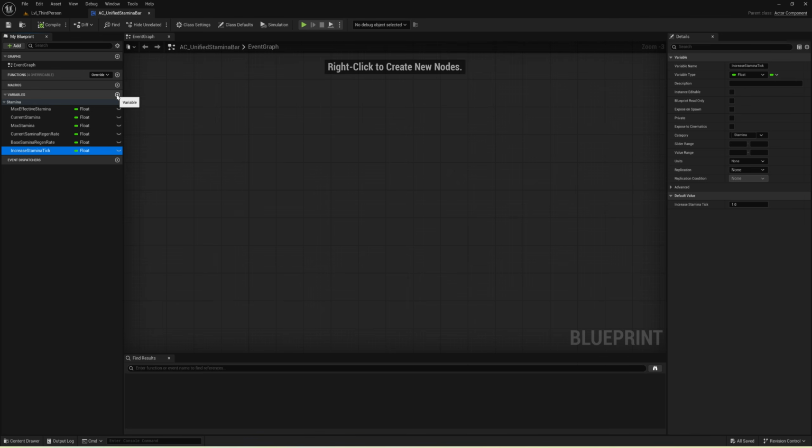So we need another variable to track that. Click on new variable and I'm going to call this performing action, and it's going to be of type Boolean. This is going to keep track of, are we in the middle of performing an action that costs stamina? So are we jumping? Are we running? Because if we are, I don't want to regen stamina whilst we're doing it.